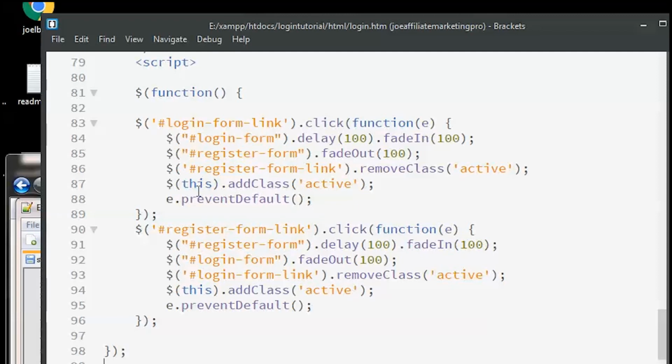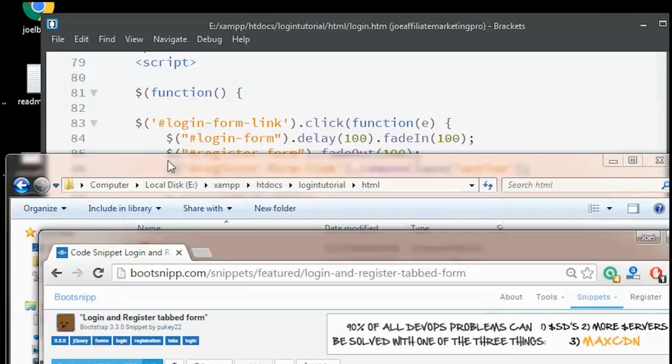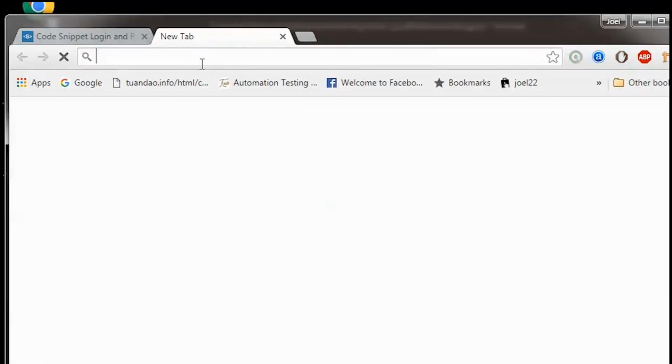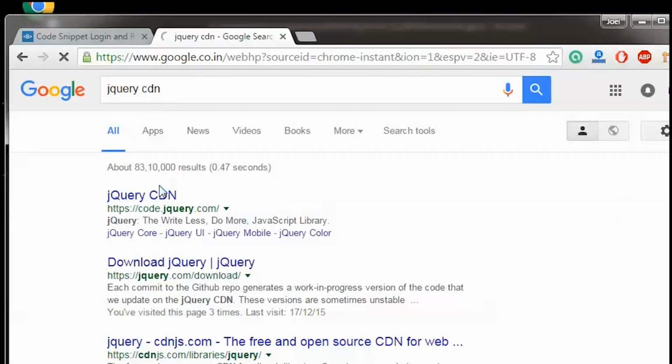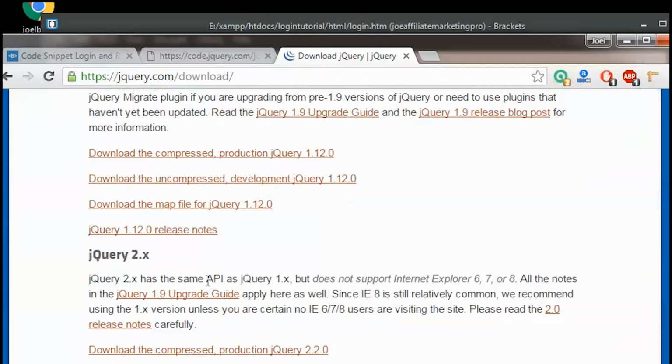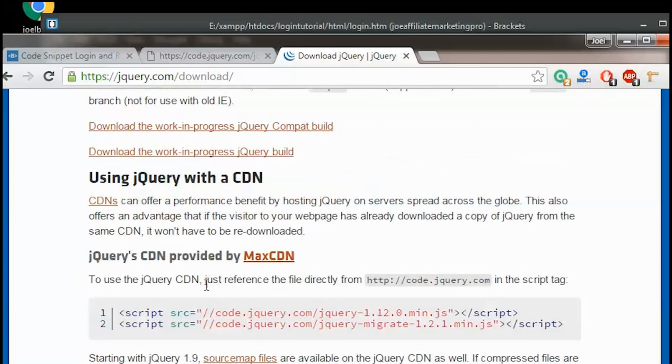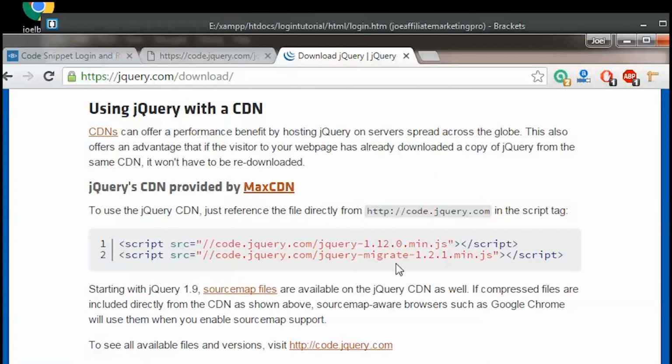In this code you will see that they have used jQuery. You can see the dollar symbols. The code is written in jQuery. So the next thing I'm going to do is open my web browser and search for jQuery CDN. Okay, so here is the jQuery CDN. I'm copying it into my project.